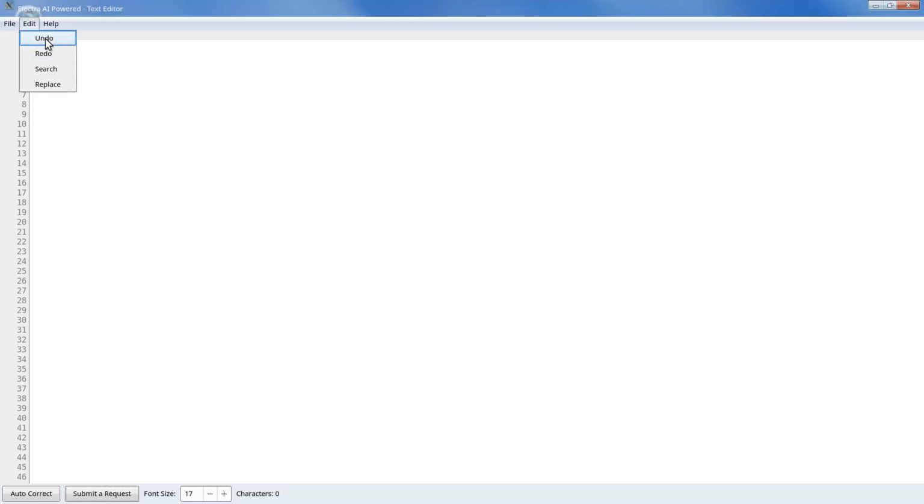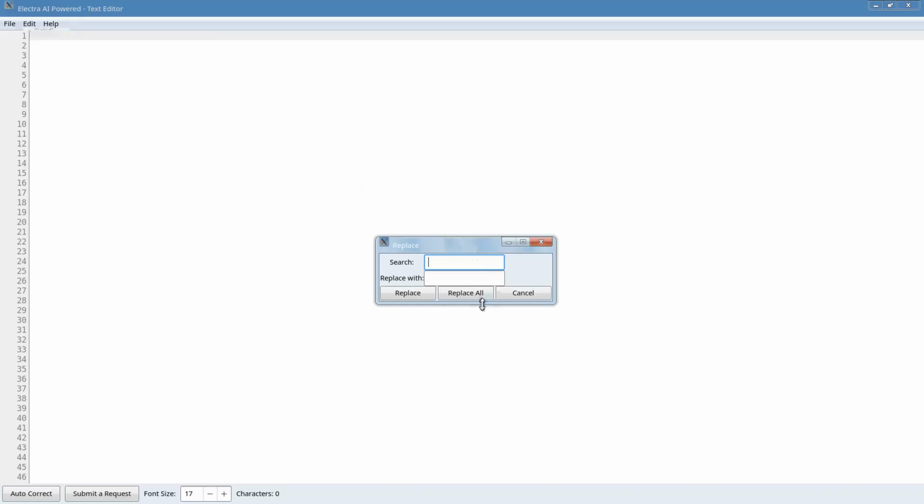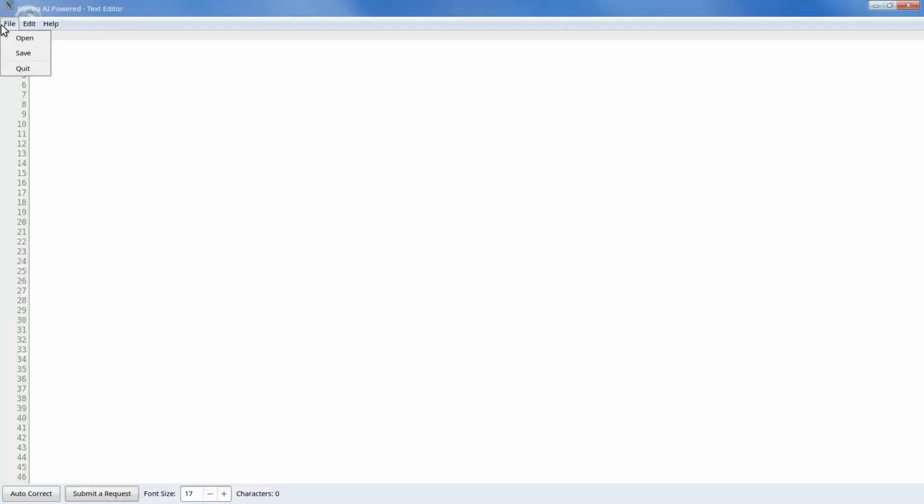You got undo, redo, search. You got replace as well, so you can find something, replace, and then you got open, save, and quit. So it is basic in its functionality, but it does support a wide variety of formats. And with the AI, it has quite powerful features.